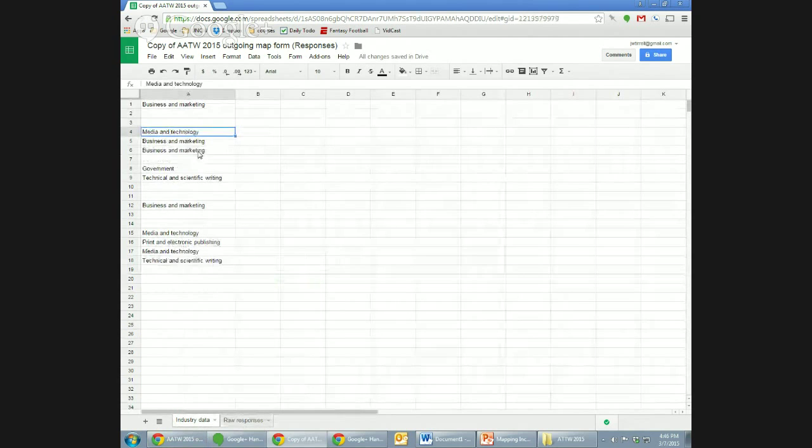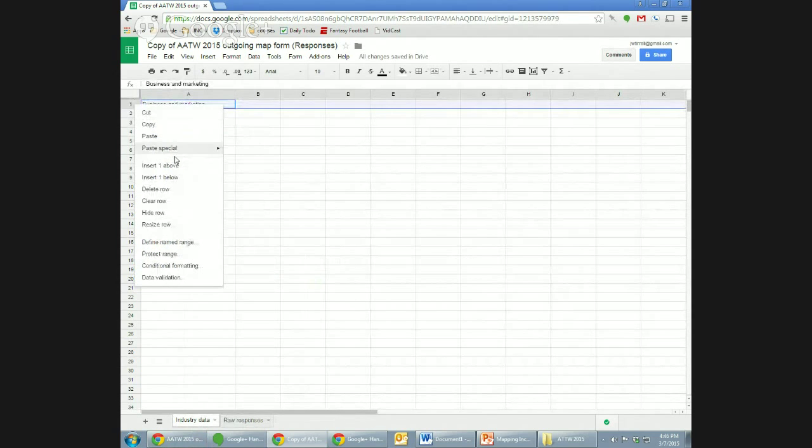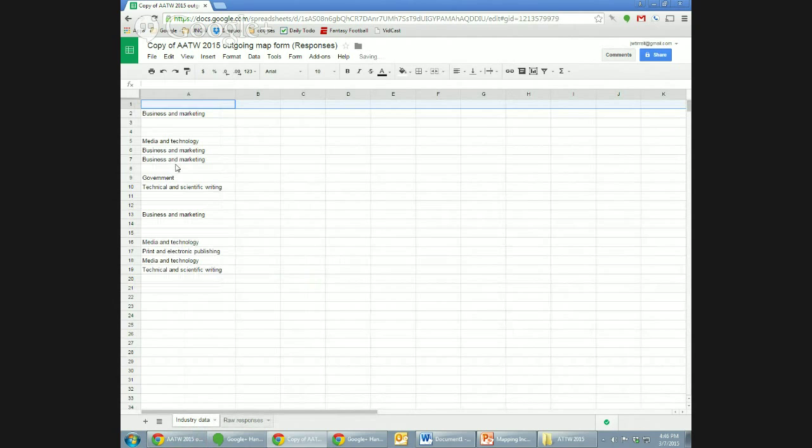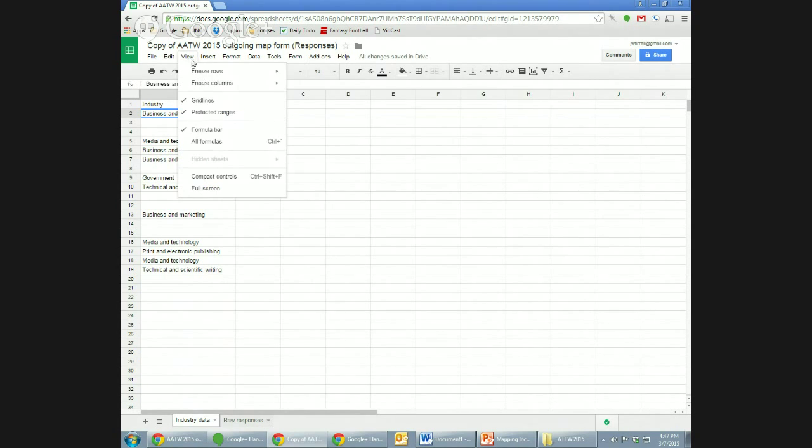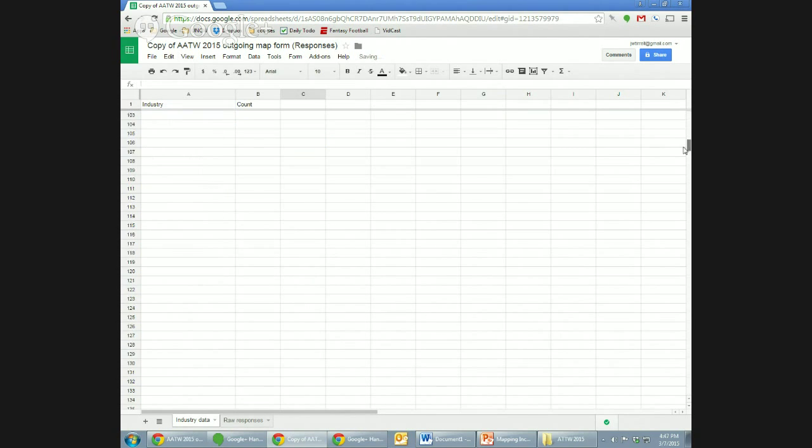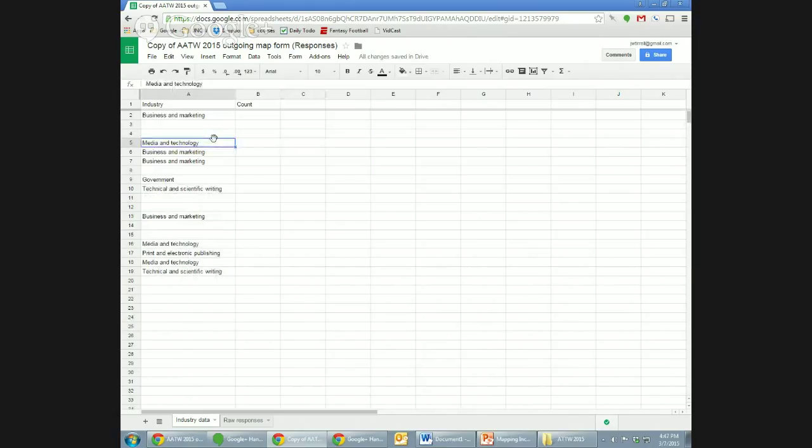Now we're going to have to do some sorts and that kind of thing, but that's no big deal. I am going to add a header row really quickly, called industry, and then count, because I want to count up how many folks are in these various industries. I'm also going to freeze that row. Whenever you do a header row, I tend to freeze it, because then that header row always stays visible. So we want to go ahead and sort this data to collect things together for our counts.